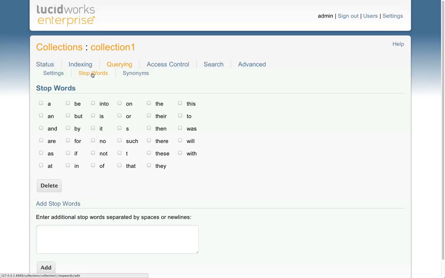In this video, we're going to search our collection for the terms lucine and solar, and then make solar a stopword. It's a best practice for search managers to check search results both before and after defining stopwords, so let's see what these two terms retrieve in our collection.